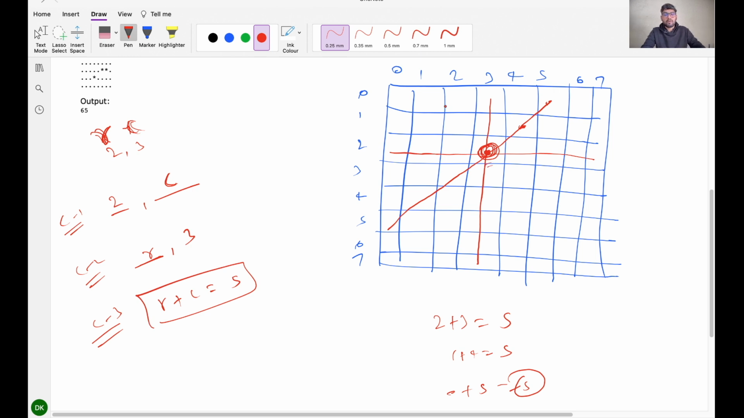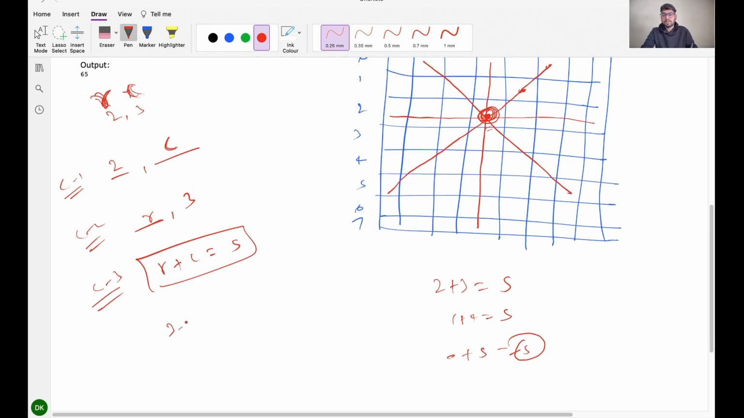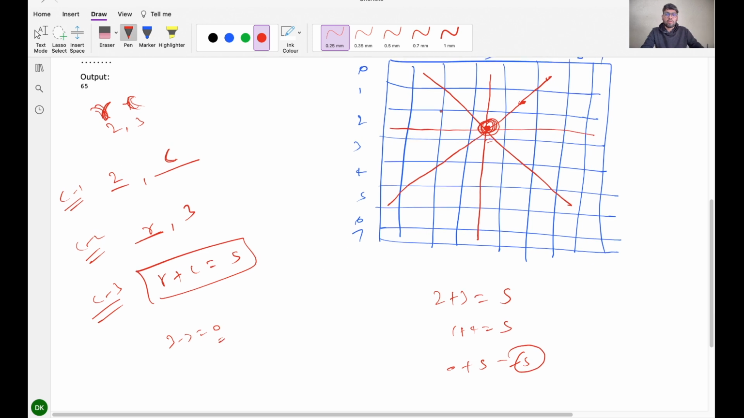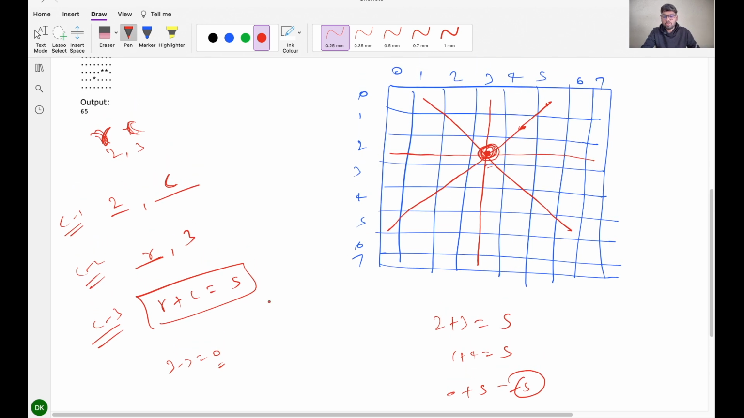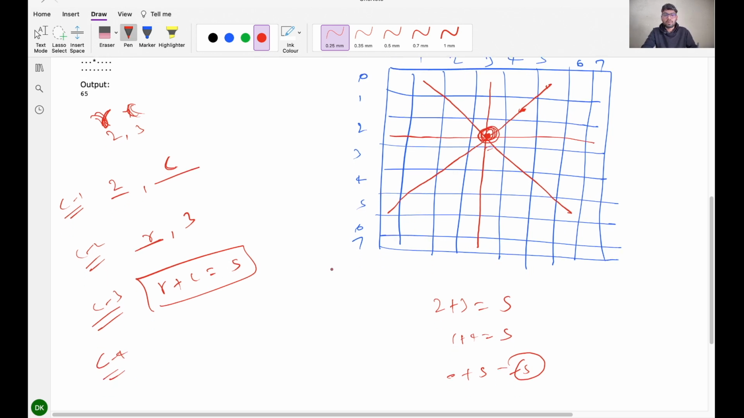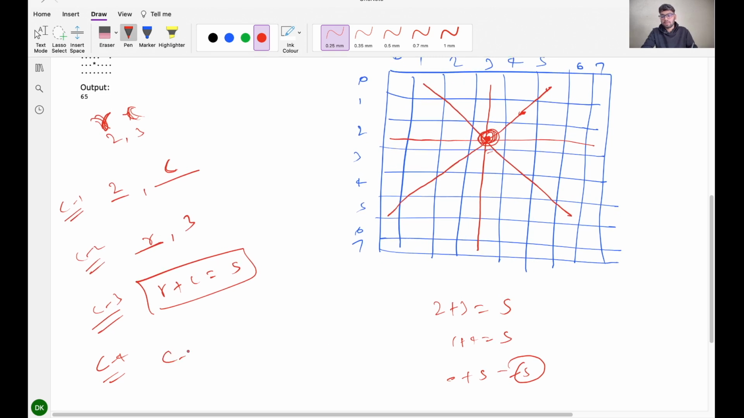Okay, and for this other diagonal, how can we find that? If we look closely, what is 3 minus 3? That would be 0. For case 4, I just take the difference, column minus row. What is 3 minus 2? That is 1. If I add 8, then what would be the overall sum? 9.